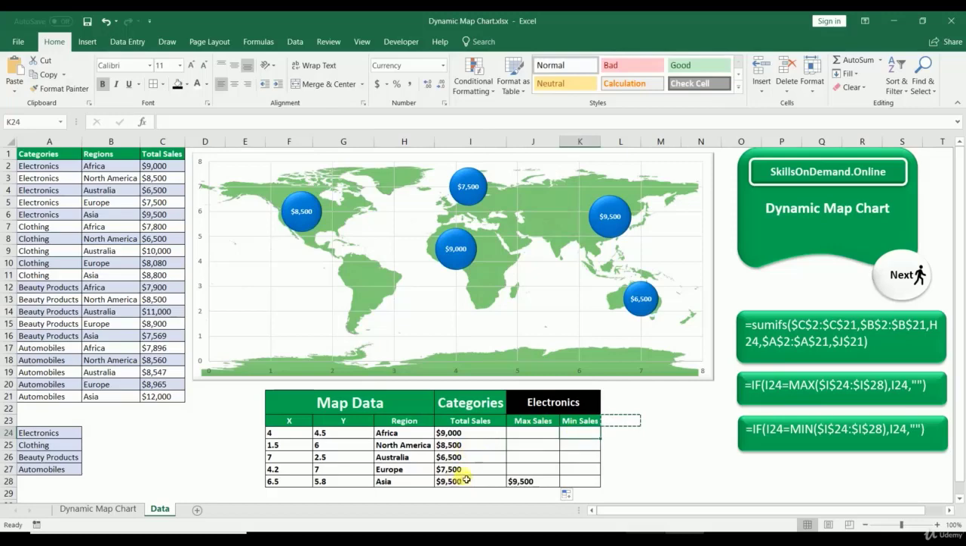This means if the data in the row is maximum compared to the data series, the cell value will be displayed, else the cell will return a blank value.